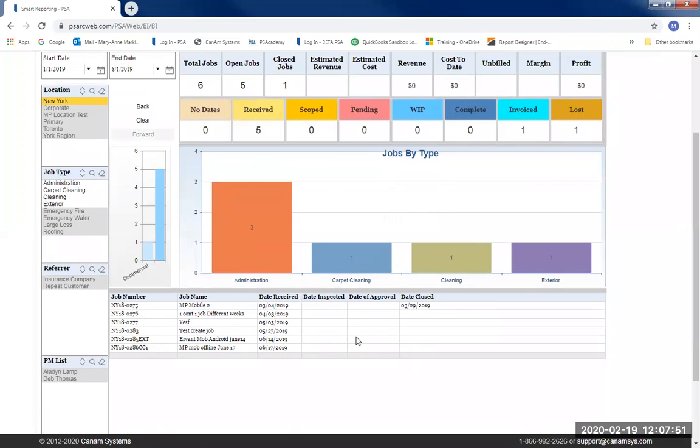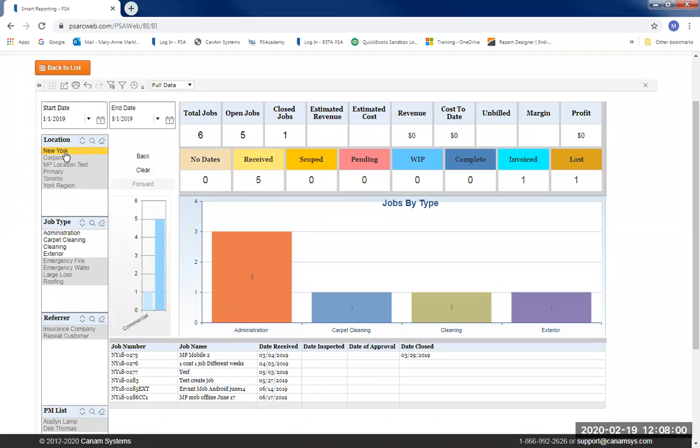And our grid at the bottom, you can see, has reduced to show us just that particular filter. In each individual filter, you notice when I picked New York that several other filter areas became a shaded gray color. That is because, in the job type, for example, there are only administration, carpet cleaning, cleaning, and exterior job types available. The ones that are grayed out mean that there are no jobs of that type for the New York location.